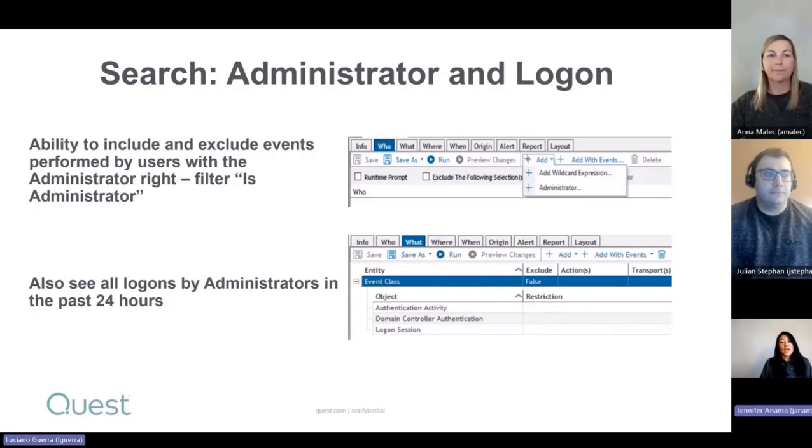So when an event is captured, you have all the information and can view the details and even filter based on those 5 W's that we discussed earlier. We've, of course, added some new features with searches. So now you have the ability to include or exclude events performed by users with that administrator right. And you can filter if the account is an administrator or even use a wildcard. Another new search is the ability to see all logon details by administrators in the last 24 hours, or you can adjust to whatever timestamp you're looking for.